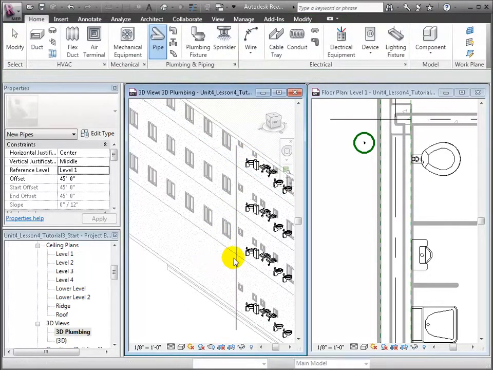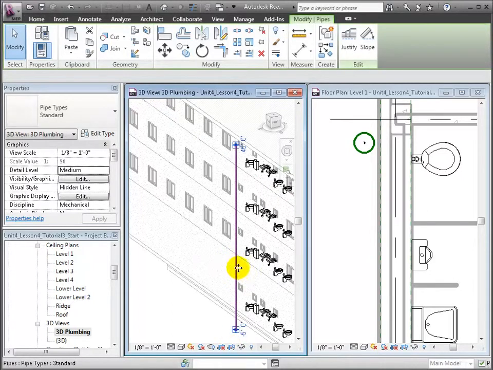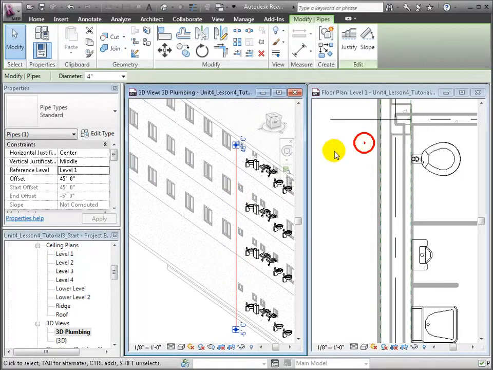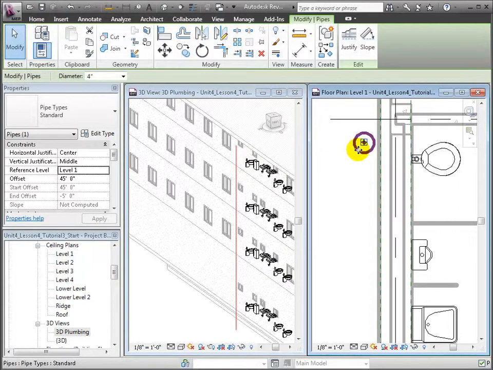Now we can select the pipe so that it appears in the Level 1 plan view. Let's change the detail level to Fine so that we view the accurate diameter of this pipe, which we will now place right within the wet wall.